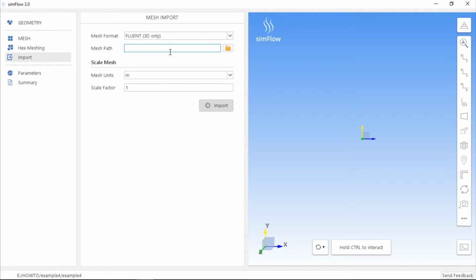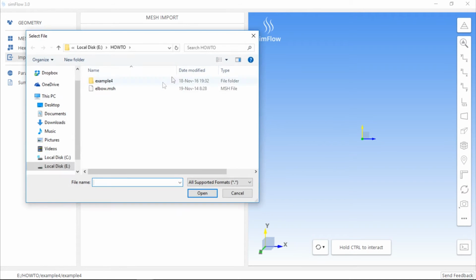We should bear in mind that SIMFLOW can only import meshes saved as a text file and doesn't support binary files. Thus, it's important to use appropriate settings when exporting the mesh from the external software to save it as a text file. For example, now we can import the elbow mesh.